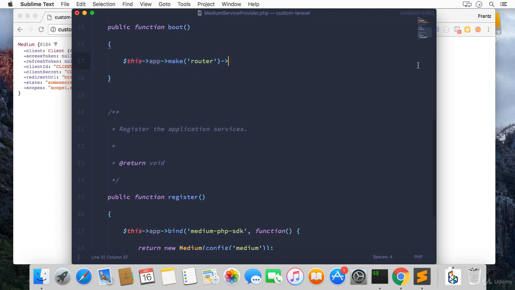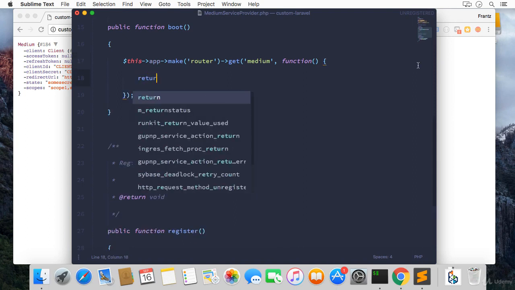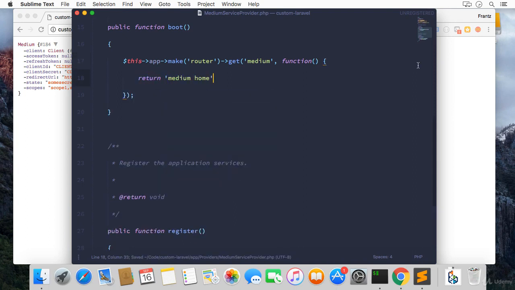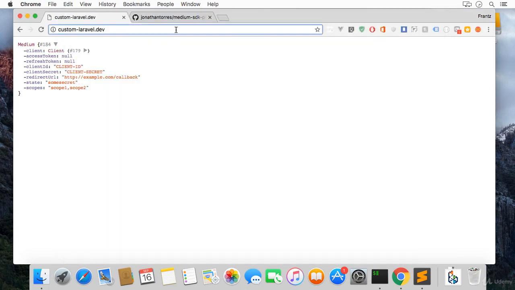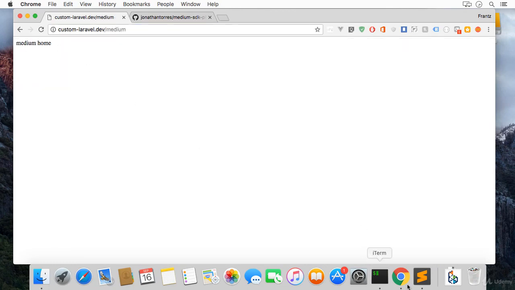And since we have our router, sure enough, we have the get method, and we can define our get method to define a new route, and we can say this new route is for Medium, and we can pass in a closure to be executed when we visit that route. So let's just return Medium home, for example, a string. Okay, so we've registered a new route in our boot method. Now let's visit that home, so Medium, and sure enough, we have Medium home.